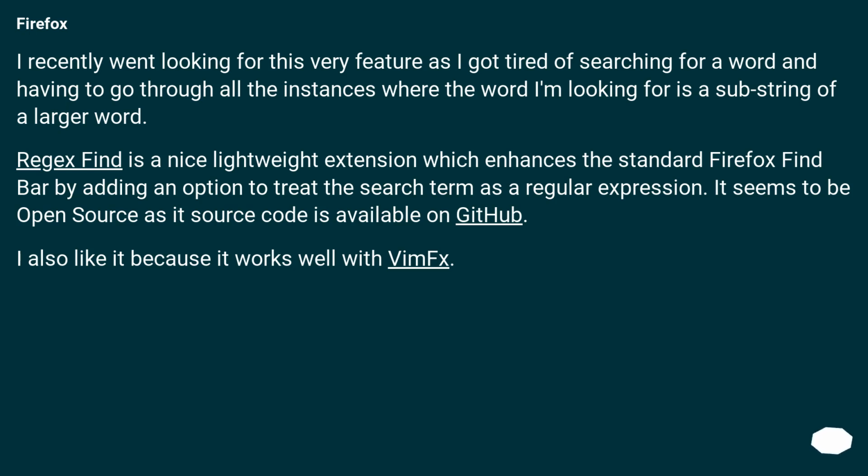It seems to be open source as its source code is available on GitHub. I also like it because it works well with VimFX.